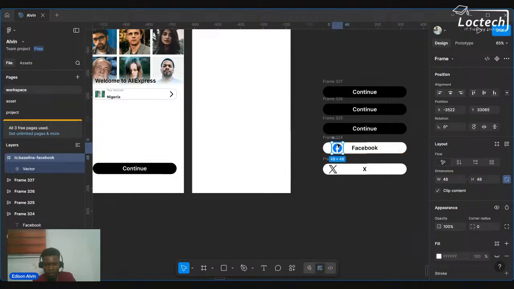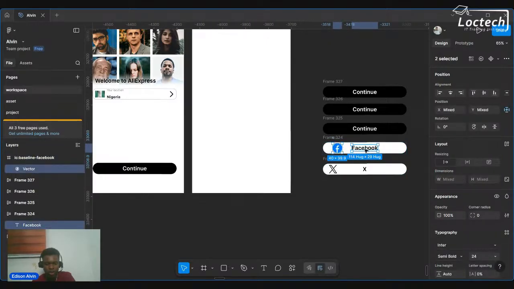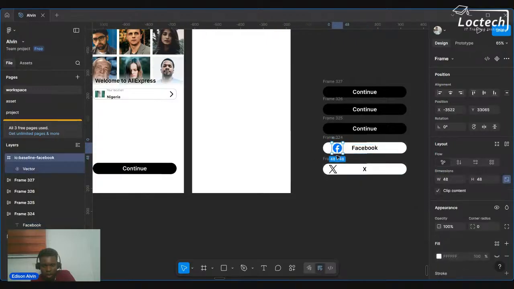I think this is pretty much better. And then I'm going to click on this, hold my shift and click this, and make both of them one auto layout. Okay, so they are both... Oh, it's not working. I'm going to Control Z.